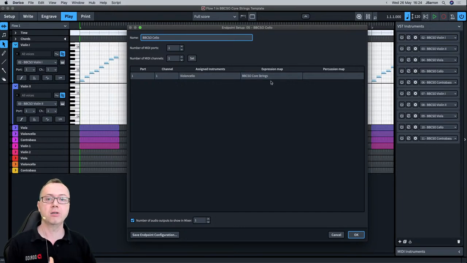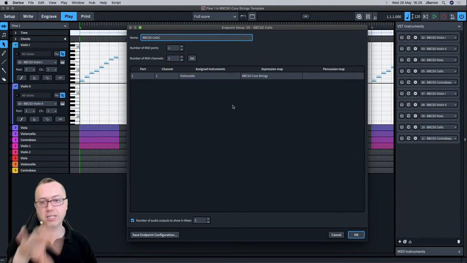And also, so that I don't get too many extra audio channels loaded, or in some cases too many extra items in the mixer, which we'll also look at later with the Aria player, I've put a tick in the box here and I've reduced the number of audio outputs to show in the mixer to one. I've only got one instrument, so this one little setup only needs one output in our Dorico mixer.